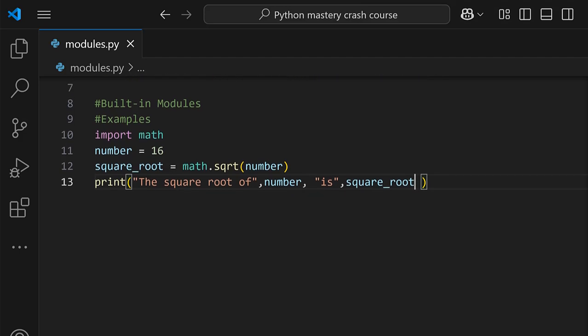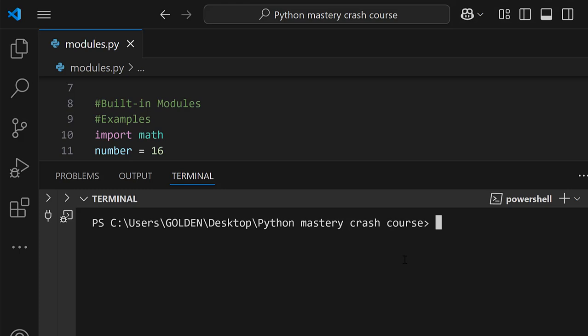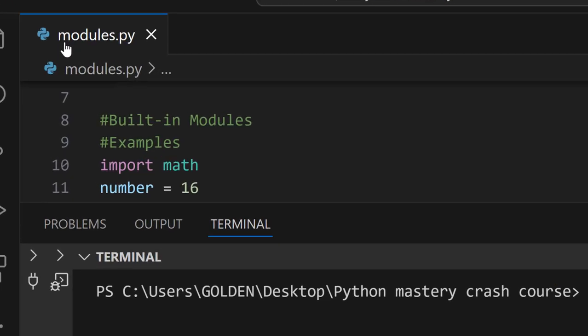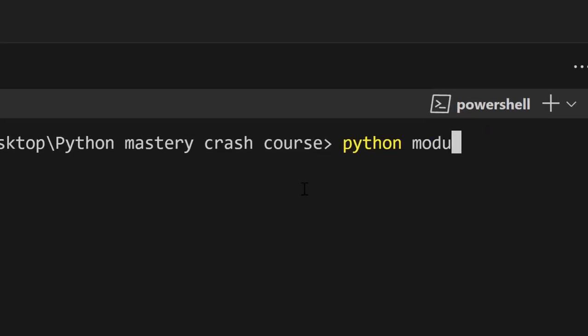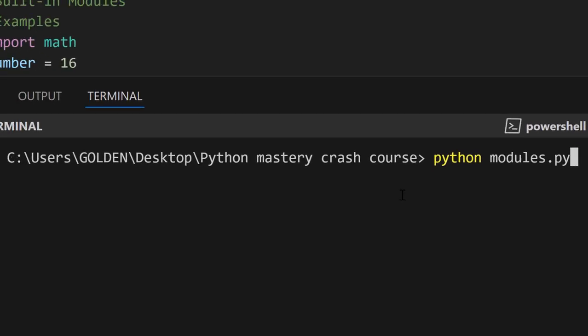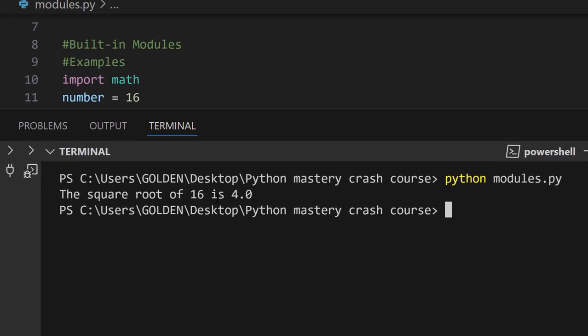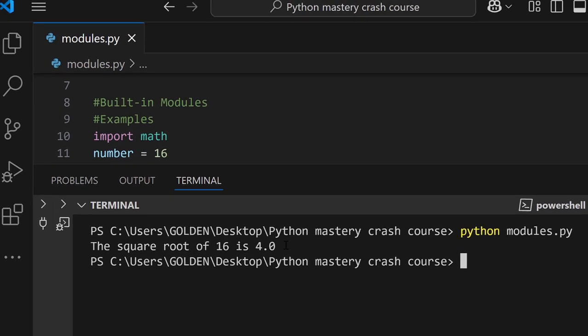So having created this, we can go ahead and execute this program to ensure that we do have an output. So precisely, you can access the file, and you can see that the file is modules.py. So you follow the command with the file name, and now you can see that the square root of 16 is 4.